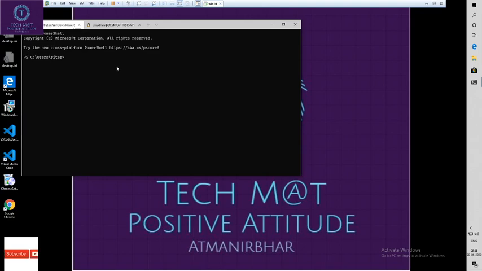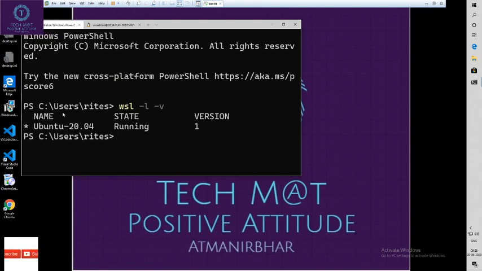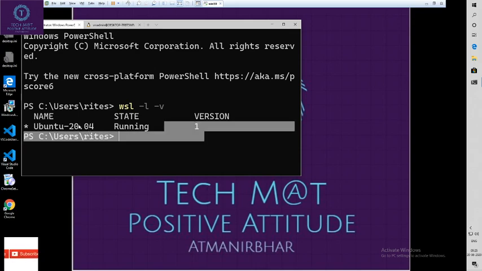Now we will update the version from 1 to 2. Before that, first we will check the version. The command to check the version of WSL is wsl -l -v. Hit enter. As you can see, the version is 1.